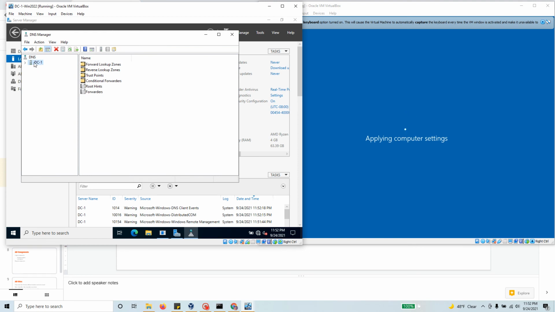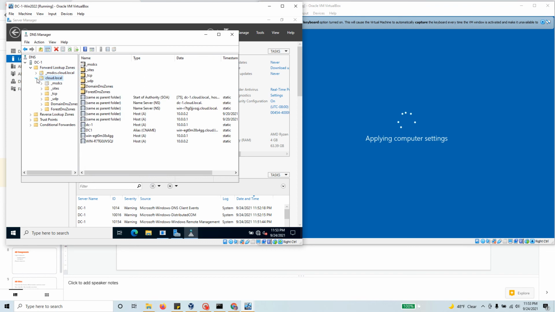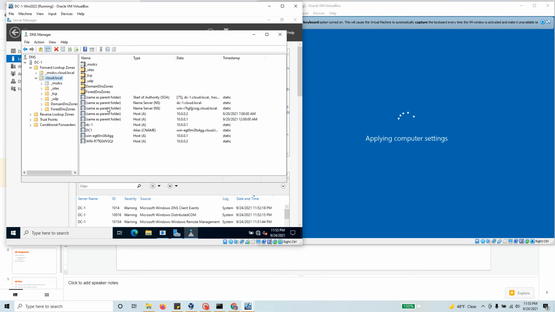Your DNS now, even your DNS got a forward lookup zone. And if you go to this cloud.local, this name I didn't have to change, but over here this one is reflected properly. So over here, oh yeah, it's got fixed over here as well.